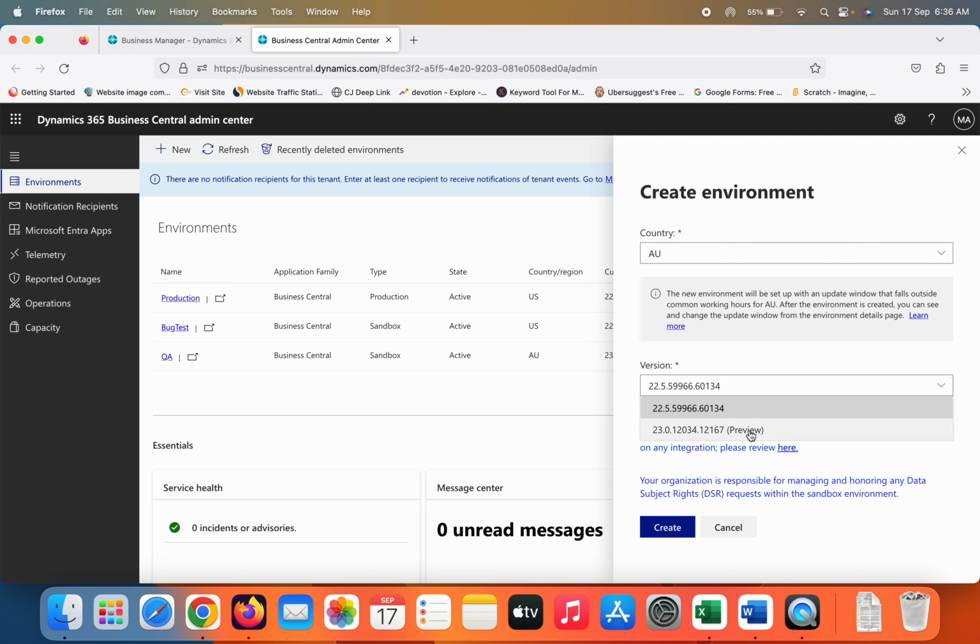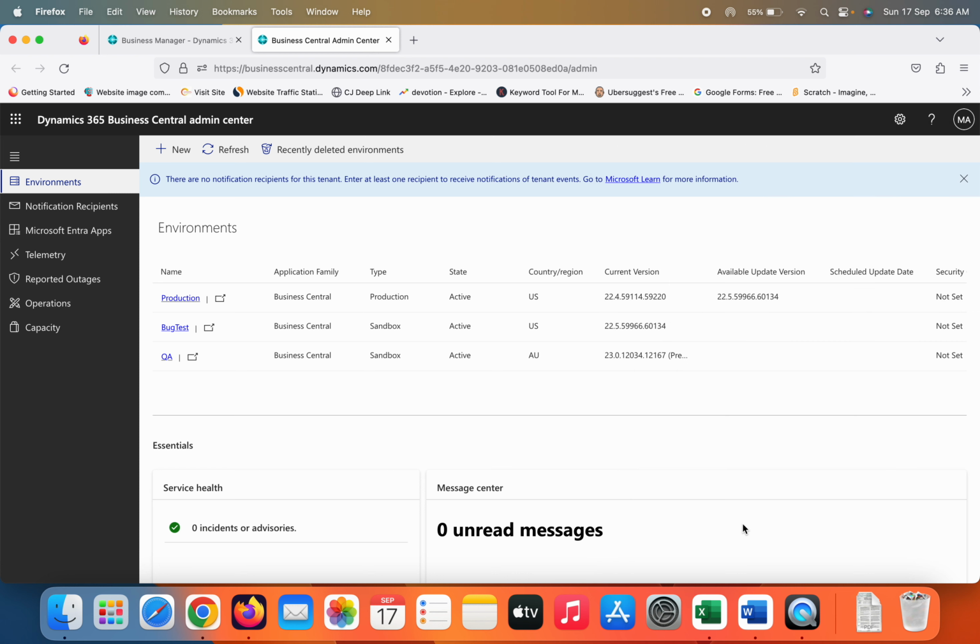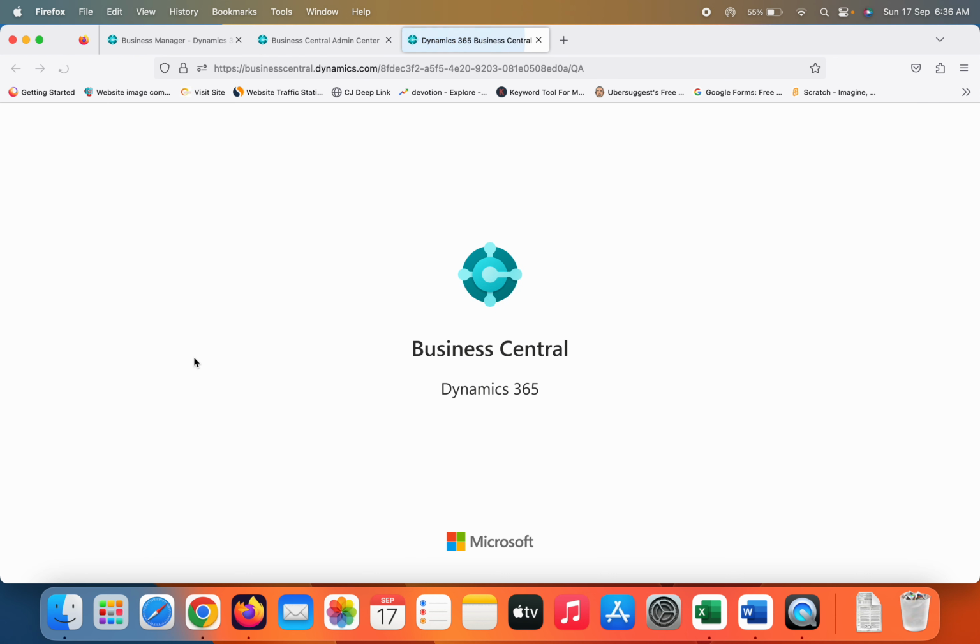But if you want to use the preview version, you can always select it and click on the create button, and then it will automatically create this kind of environment for you, which you can open and start using your version 23. With version 23, some very exciting features are coming up, like you can open the debugger from the web client itself. You can attach VS Code. You can open the VS Code debugger from the web client only.